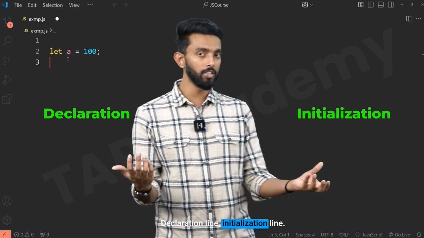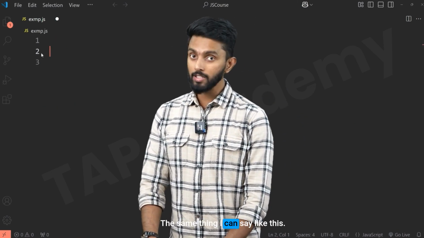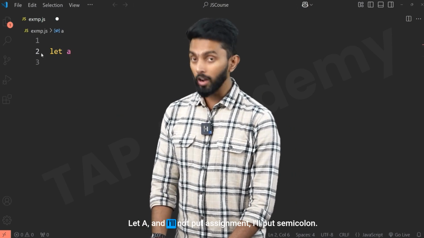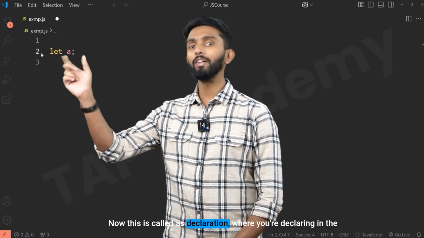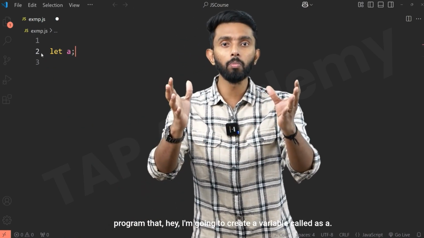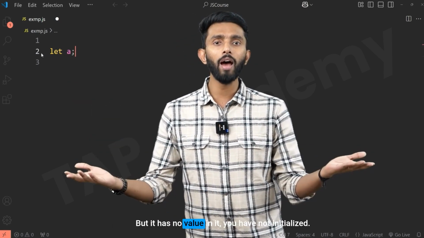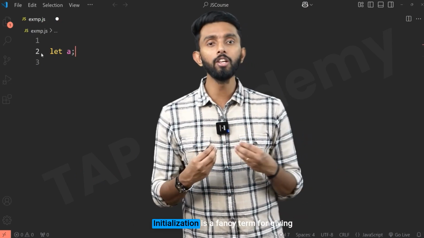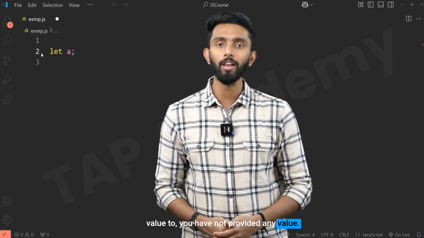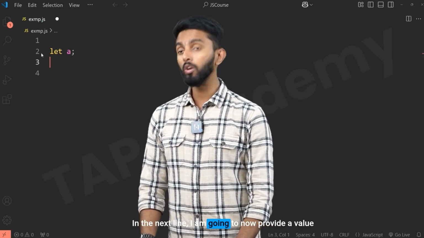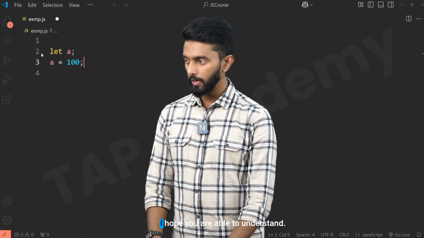Declaration line, initialization line. We didn't understand, Rohit. Try to understand this. The same thing I can say like this: let a, and I'll not put assignment, I'll put semicolon. Now this is called declaration, where you're declaring in the program that, hey, I'm going to create a variable called a. But it has no value in it. You've not initialized. Initialization is a fancy term for giving value to. You've not provided any value. In the next line, I'm going to now provide a value by telling a, please assign the value 100.